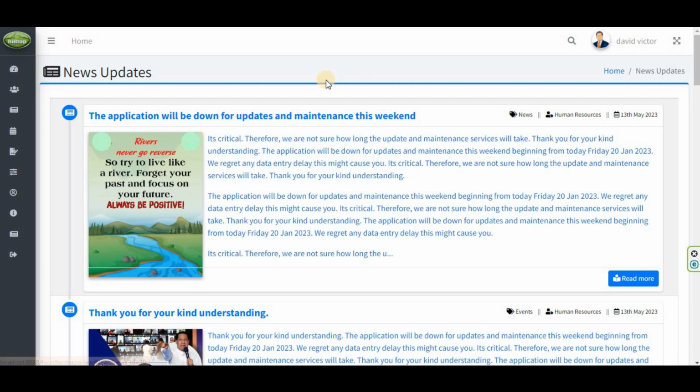Hello. In this tutorial, I'm going to show us how to post news in this news module. But first of all, here is the news flash page where all staff of the church will first see. This is the page that all staff will see once they log into the application.